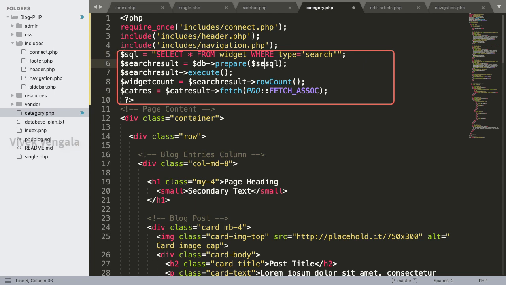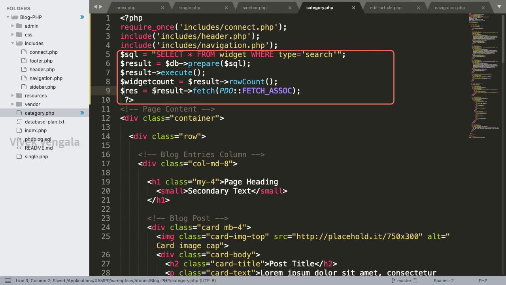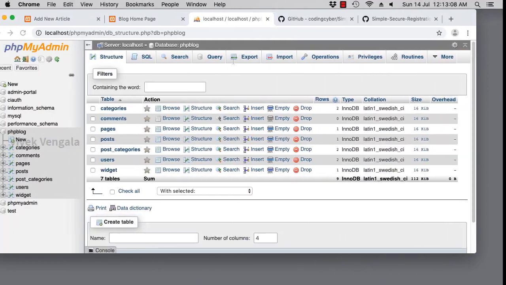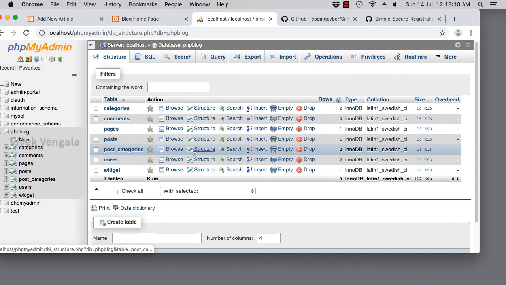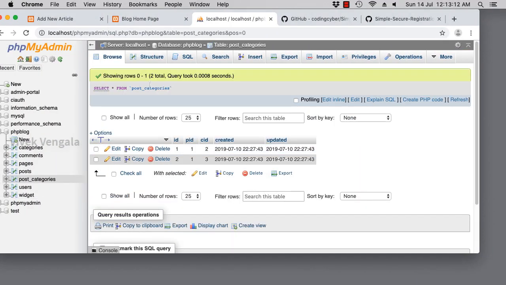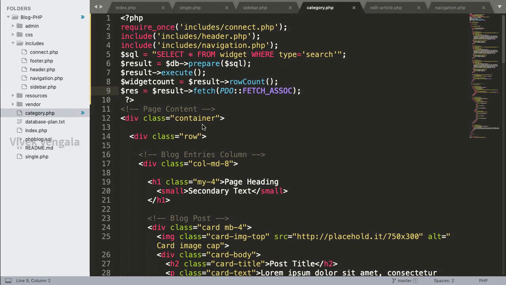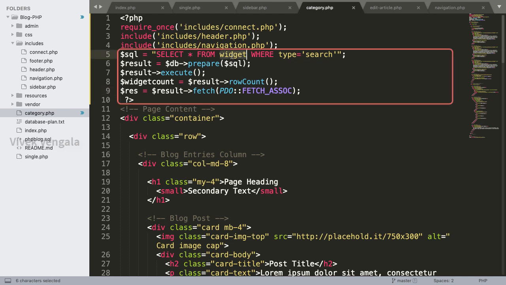SQL: select star from post_categories where CID equals $_GET['id']. Result, res, post count. This is the table structure. Based on CID, I am going to fetch the post IDs.